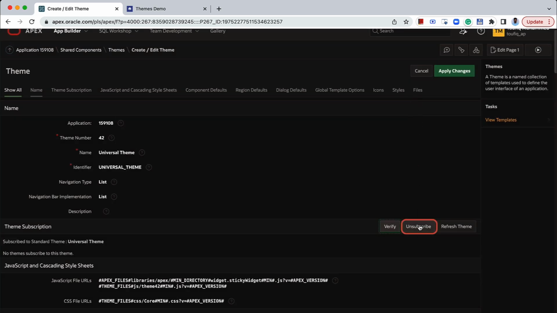You can use the unsubscribe button to unsubscribe this theme from the master theme. It is generally not recommended to do that because once you unsubscribe, you lose the opportunity to refresh this theme with the latest changes that the Universal theme might have in the newer releases. You can use the refresh theme button to pick up updates from the master theme into the current theme.